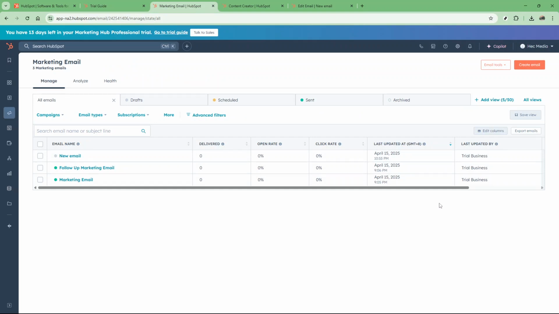Once you are in the email section, decide whether you want to modify an existing email template or start from scratch. If you're looking to update a current template, simply click on the email you wish to edit. If you're creating something new, click on the Create Email button. This allows you to tailor your message to specific audiences, ensuring your content remains engaging and relevant.